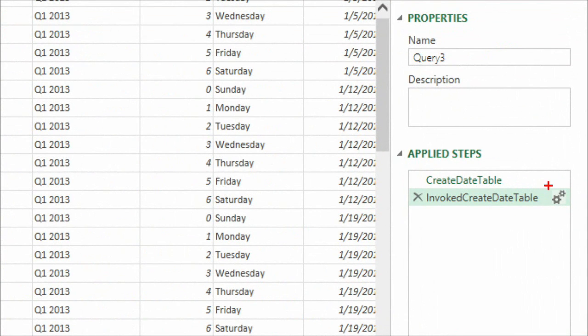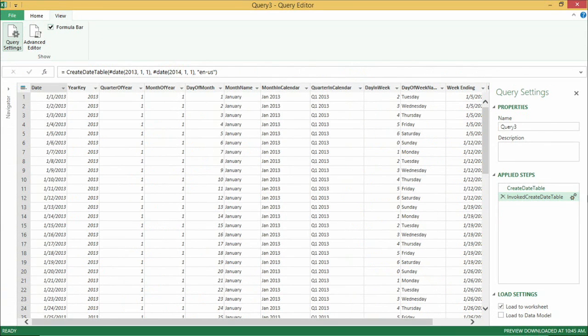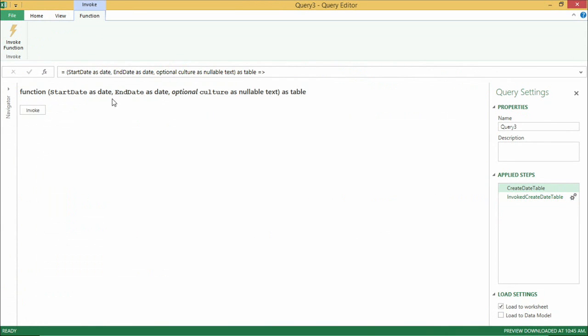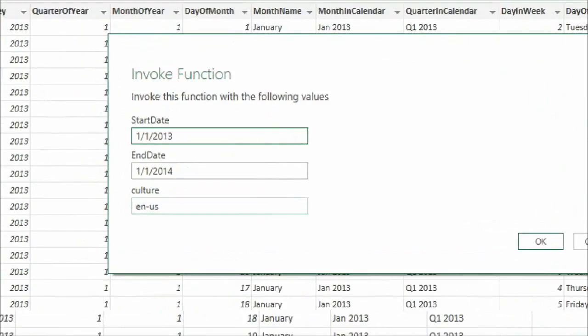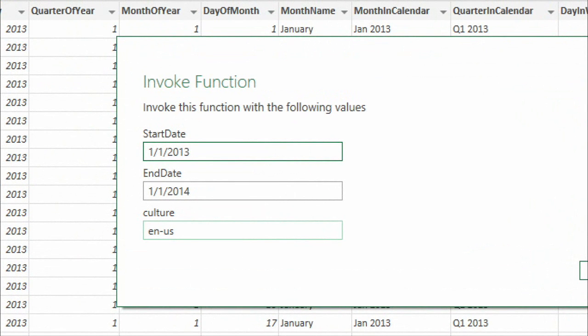When you see the additional steps, there's this little icon. It means there's a wizard or a helper that can help you do things. So in this case, I had created a simple function called create date table. If I click this, it will show me how to invoke it with my different parameters. I decided when I created this function to actually take in a culture.